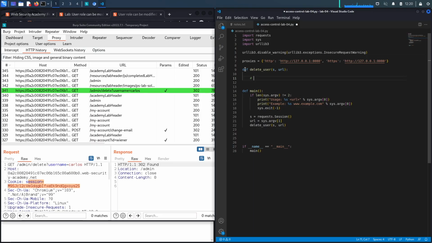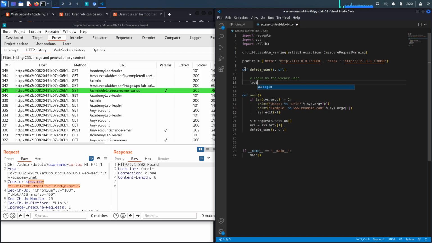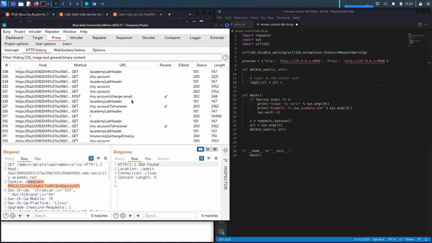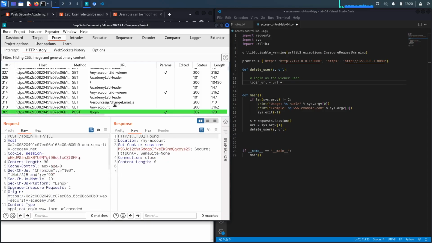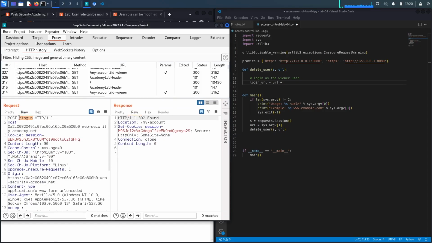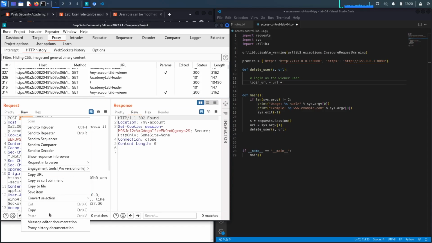The first step is to log in as the user that we were given. So the first thing that I need is the login URL. So that's the URL that we're taking from the command line. That's the endpoint to log into an account. So if we go down right over here, you could see over here it's a post request. Let's make that a little bit bigger. And the endpoint is this right over here. So let's copy that.